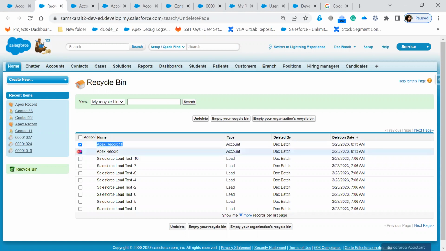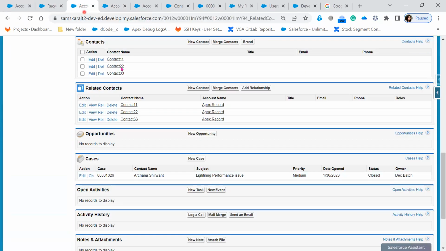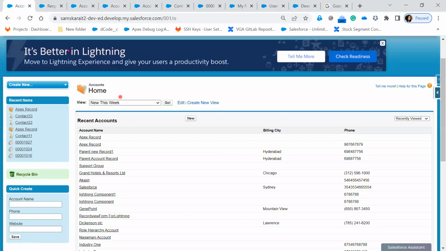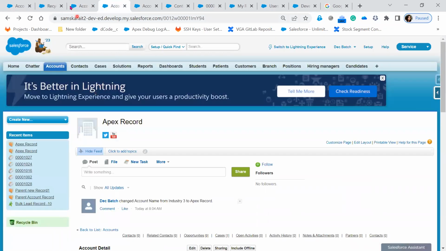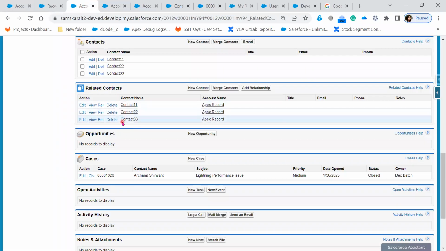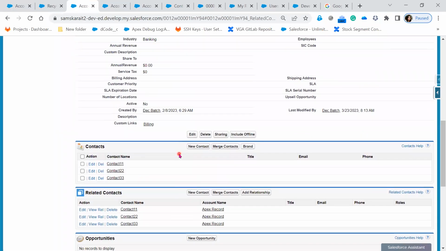Now, what will happen if I do undelete? The ones sitting in the recycle bin, will they come back to the account record, and will the contacts be reconnected to those original accounts? No. When we do the undo, the records will sit in the account, but your contacts will not be relinked. The contacts already merged to the main account record will not be changed. There is no change on this main record.